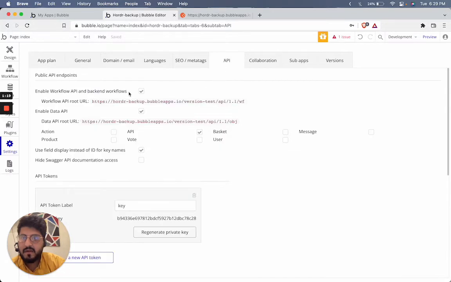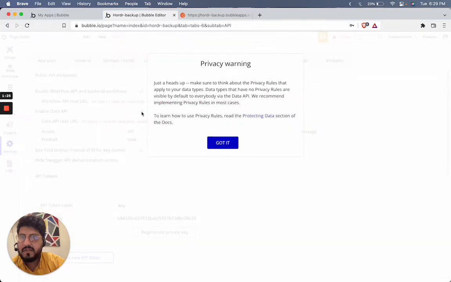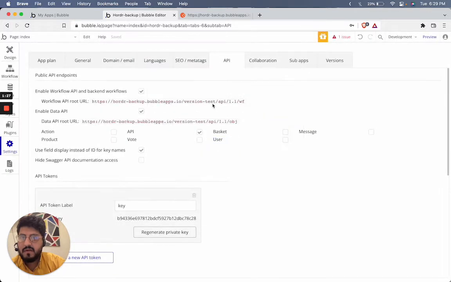So what I will do next is go to my settings, API. I'll enable the second, enable data API. I'll check this button. The next thing I'll do is select the table I'll be sending the data to. In my case it's API, so the API table is checked here. And I will check this, use field display instead of ID for key names.